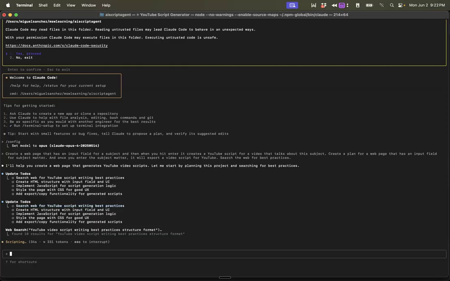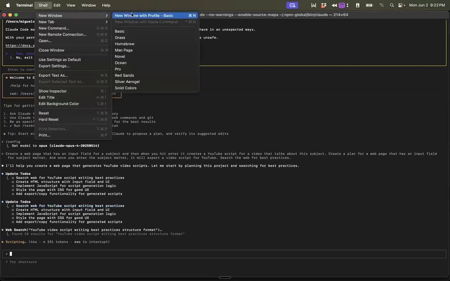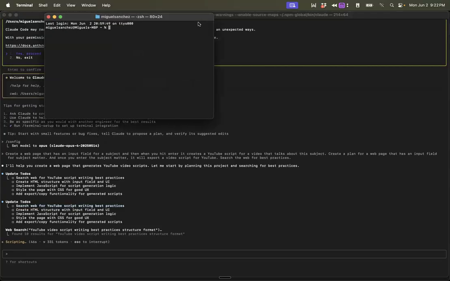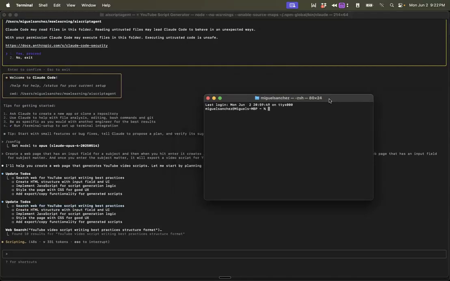That's dope. So how are they doing multiple? They just open up another window and do this again? Yeah, you can open another terminal, like that. Yeah, exactly.